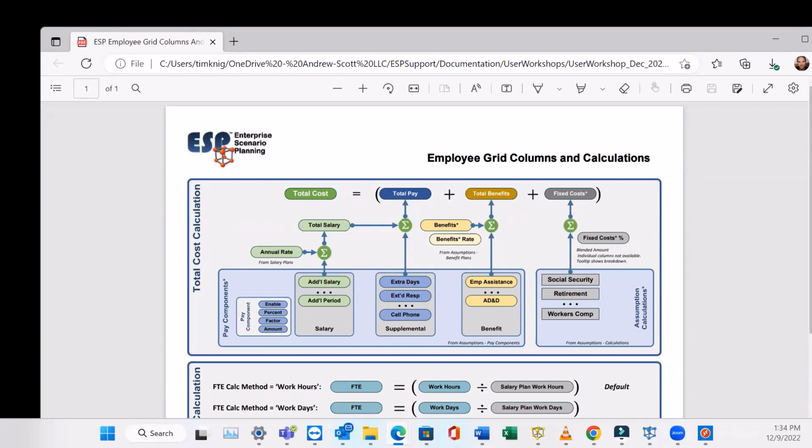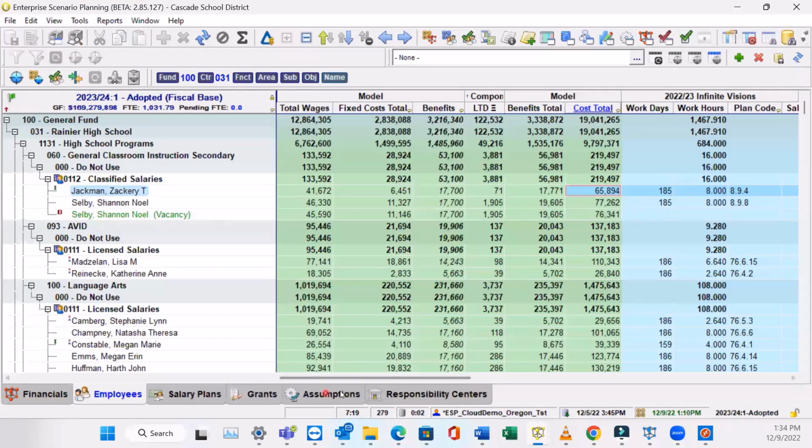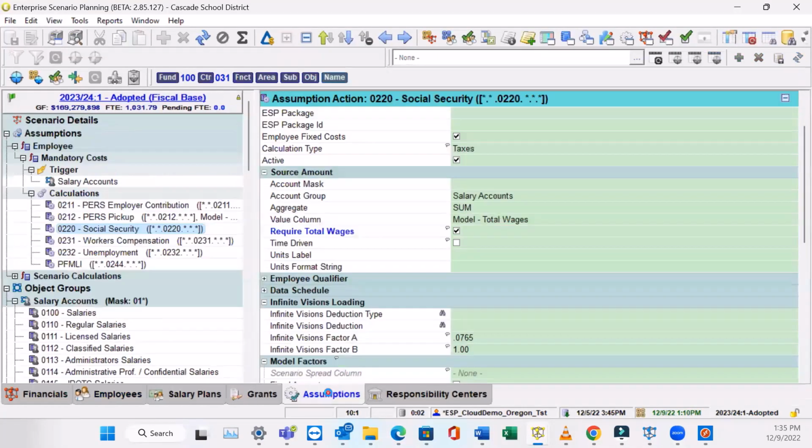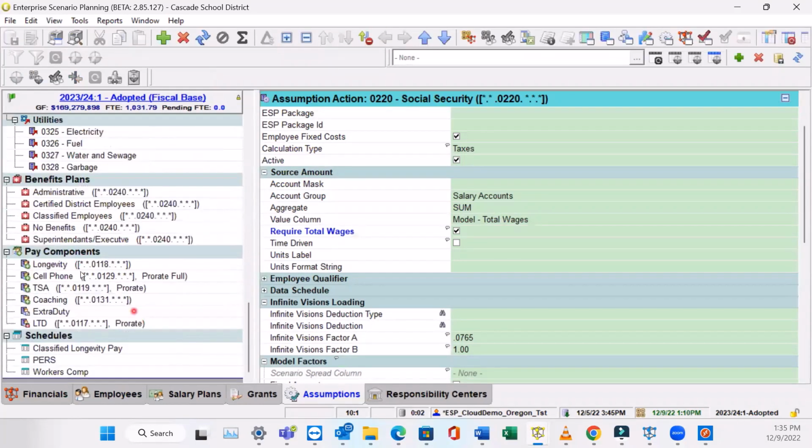So Natalie says, what if you needed to add supplemental pay in ESP? How would you attach it? Well, yeah, that's what we're going to talk about on the assumptions tab. Supplemental pay is over here on the assumptions under pay components. And we'll get down to that momentarily.